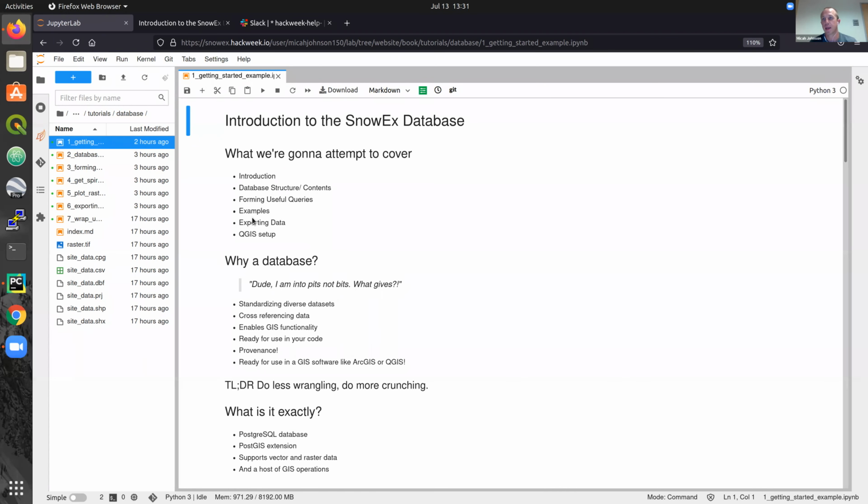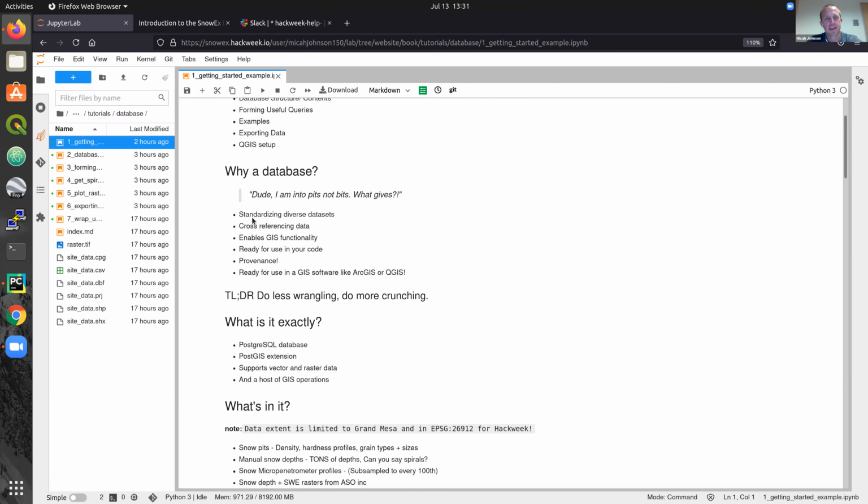To emphasize why a database, I came up with this line: dude, I'm into pits, not bits. What gives? If I were in your shoes, I would be annoyed that somebody was trying to pitch me on data that I've collected that's now stored behind some brick wall called a database. But the main reason is really that it standardizes a lot of the data sets. It allows us to cross-reference any data set and instruments and any associated metadata.